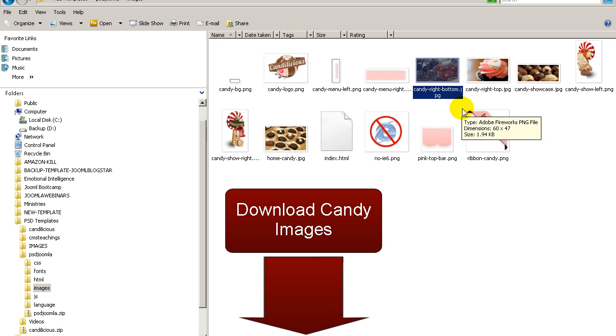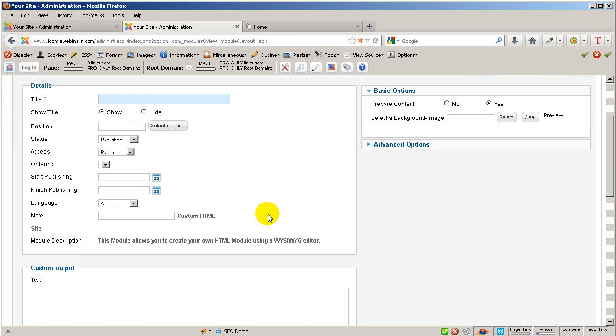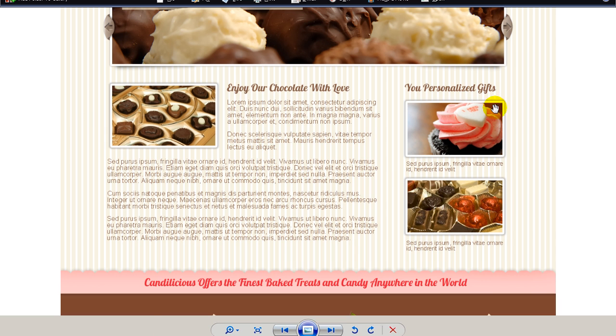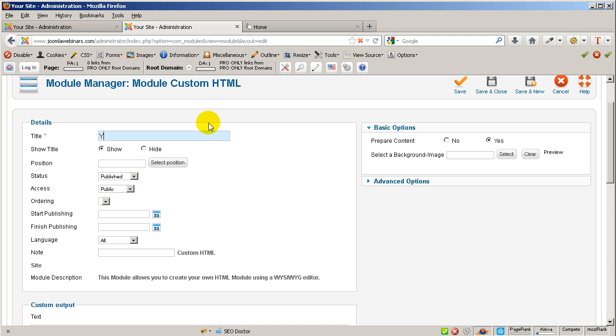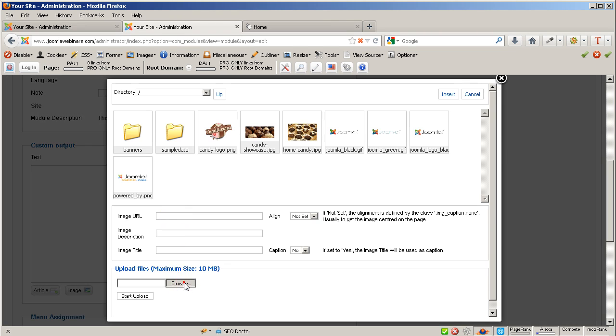The title in this case will be your personalized GIF. I believe that will be the right spelling. Then the position to the right. Let me go down. Let's click on the image and click on browse.